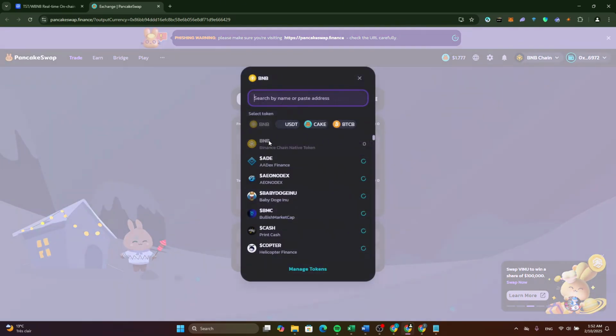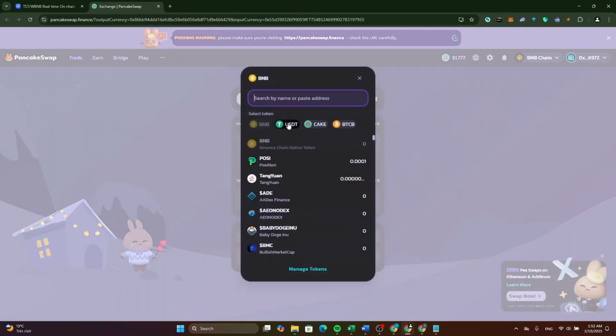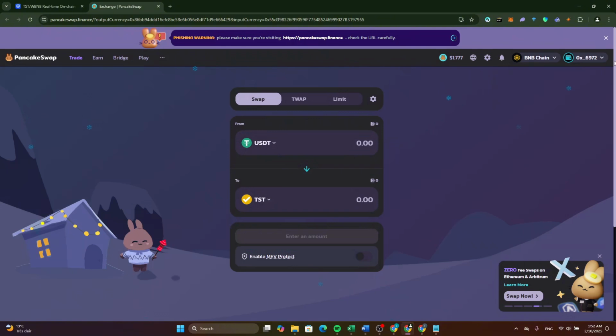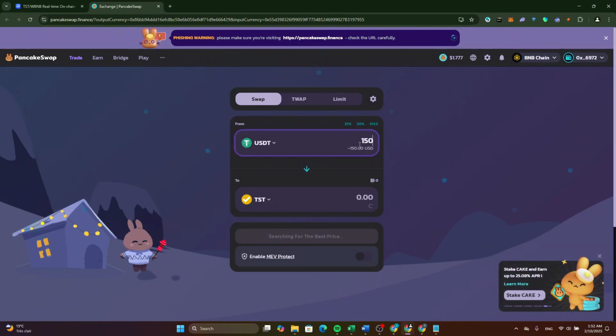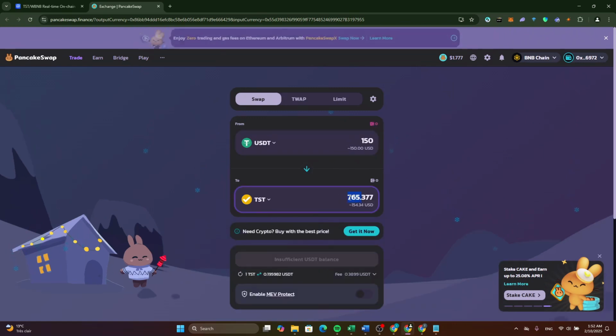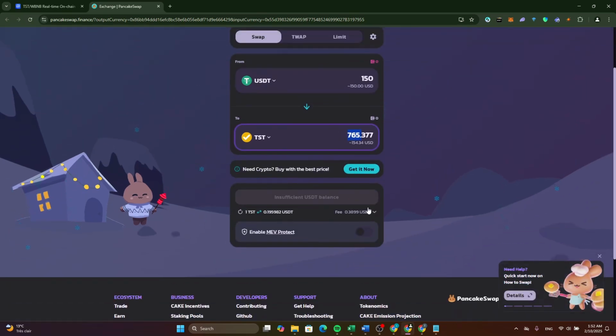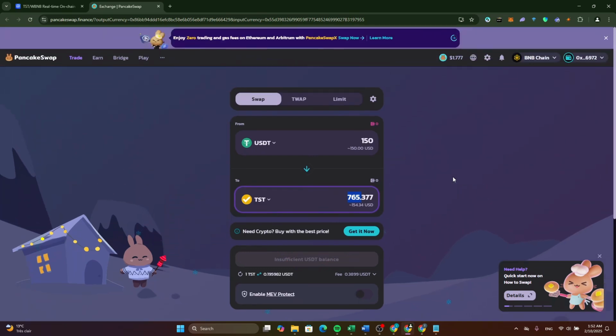token that you want to buy with, for example USDT or any token that you want to buy with, but make sure that you have enough USDT in the wallet you connected to PancakeSwap. After that, type here how much you want to buy. Here you will be able to see how much of that token you receive. After that, you can now click on Swap and you will be able to buy this token on PancakeSwap version 3. So this is how to buy TST token on PancakeSwap version 3.